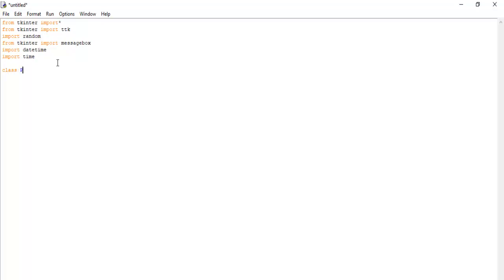Let's say class payroll, and I'm going to enter a colon in there. So the next thing I'd like to do now is to define my function. So let's say def init. So that is going to be self, because I'm going to be using the class. So self, comma, root, and enter colon there as well.